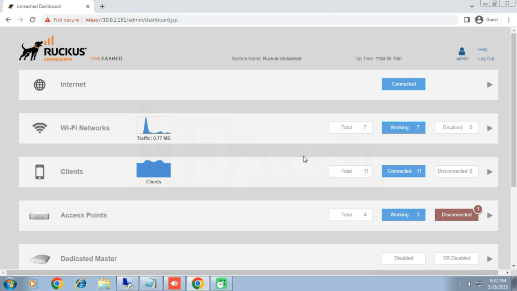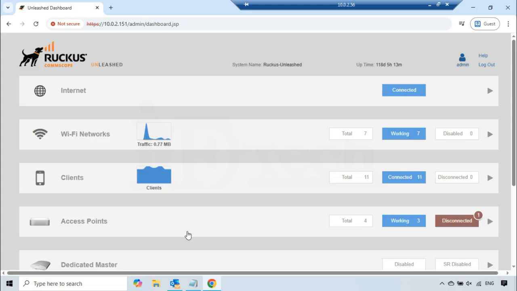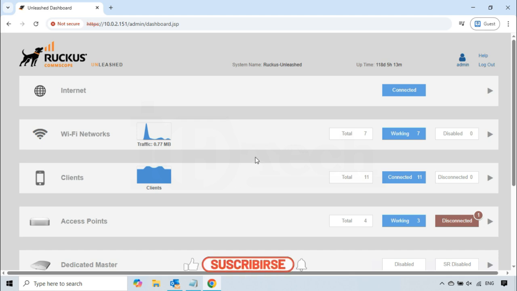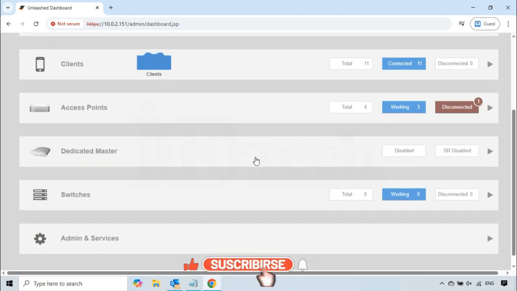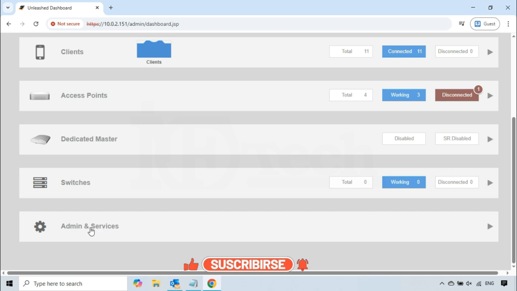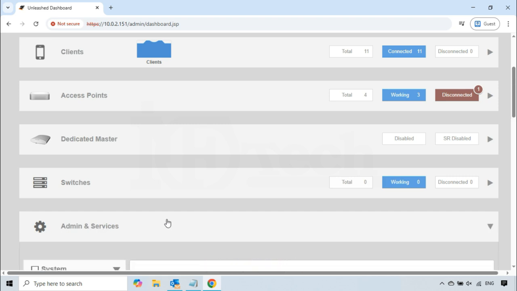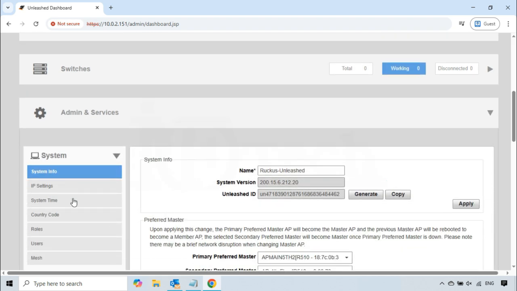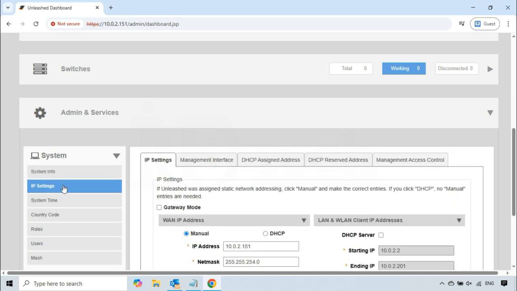Configuring Management Access Control. To configure the Management Access Control, I will go to my laptop. Here, I will scroll down and go to the Admin and Services tab. Click this tab to expand it. Now click on the IP settings on the left side. After that, on the right side, click on the tab, Management Access Control.